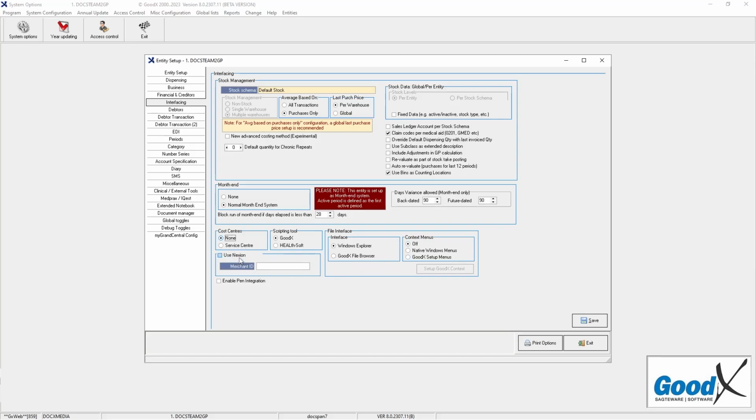Use Nexion refers to a credit card machine integration within the system. Tick the Use Nexion checkbox if you are using a Nexion card machine at a practice or facility. If the checkbox is ticked, complete the merchant ID field with the relevant information.